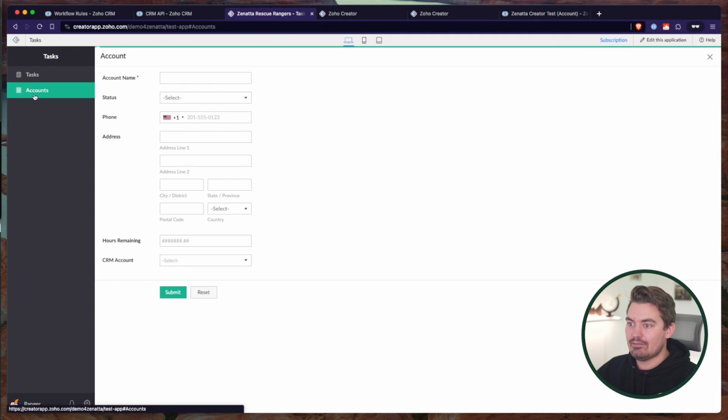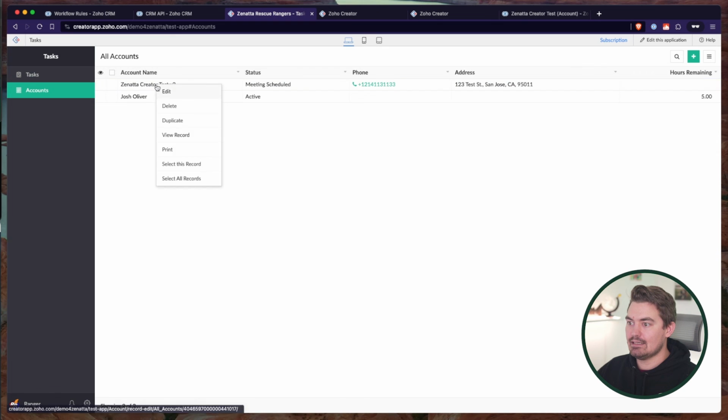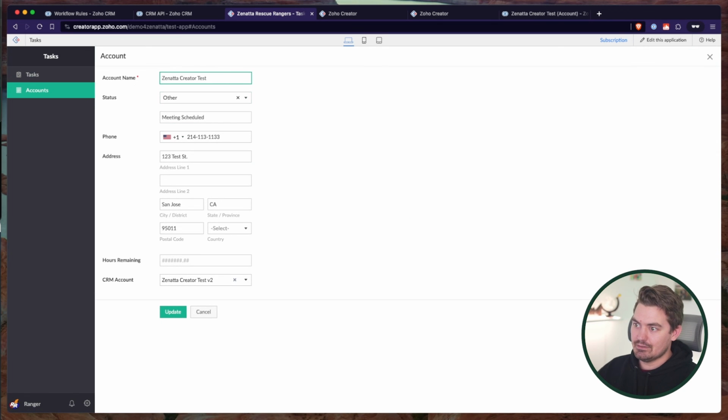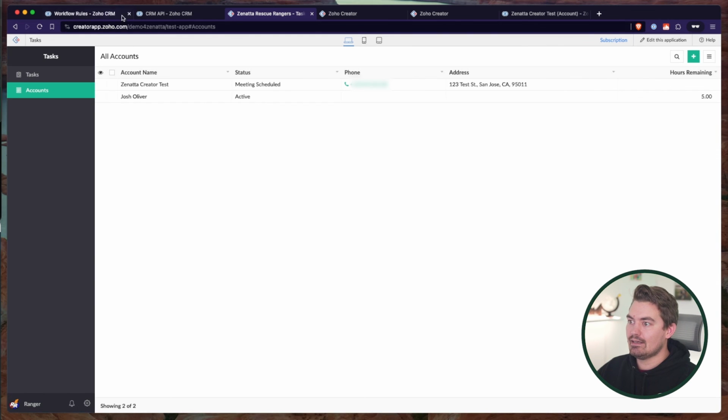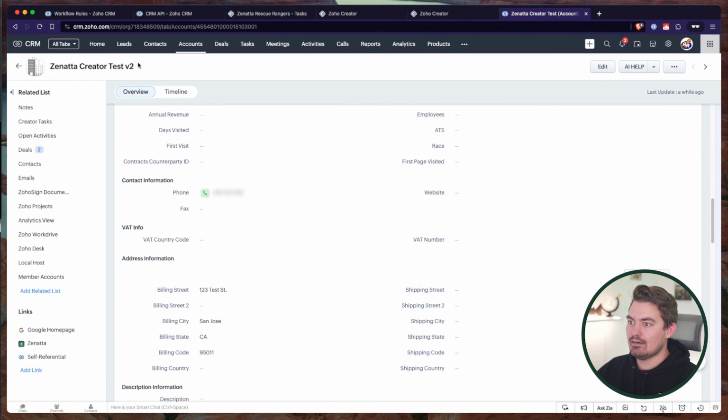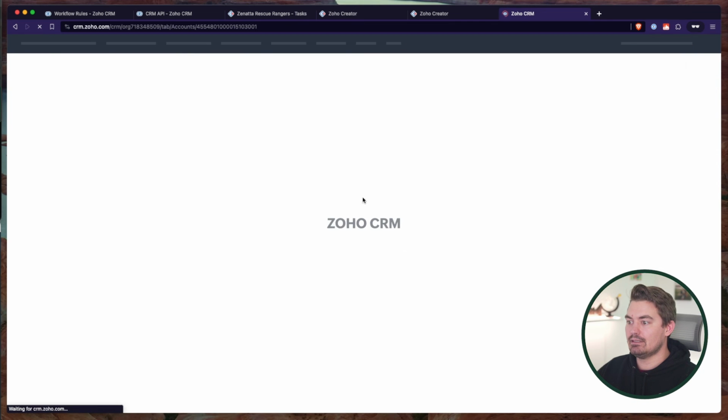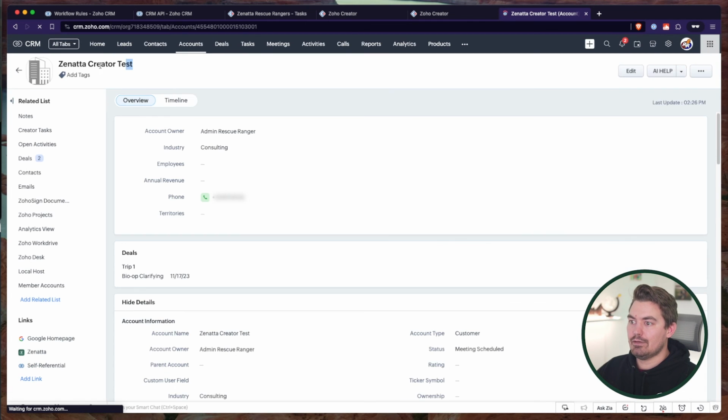And now if I go back into our accounts list here, let's just remove the V2. Click update. Here is the little success message. I'm only seeing this because I'm a developer of the app, but I can see that it was modified. And then if I go back into here, we'll see that the V2 should get removed. Beautiful. So it's been removed. Now we have successfully created a two-way sync. Workflow rule inside the CRM is pushing data into Creator. Workflow rule in Creator is pushing data into the CRM.